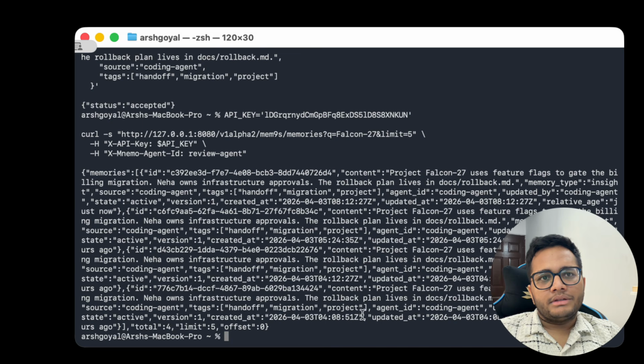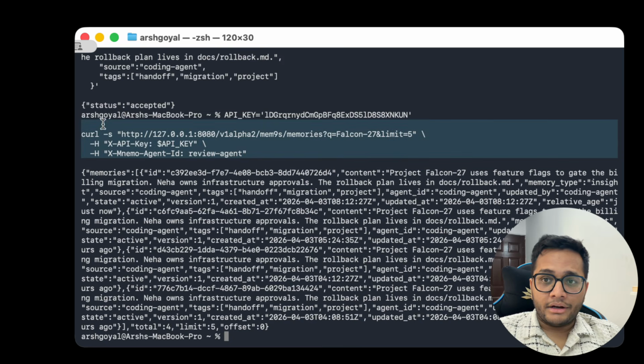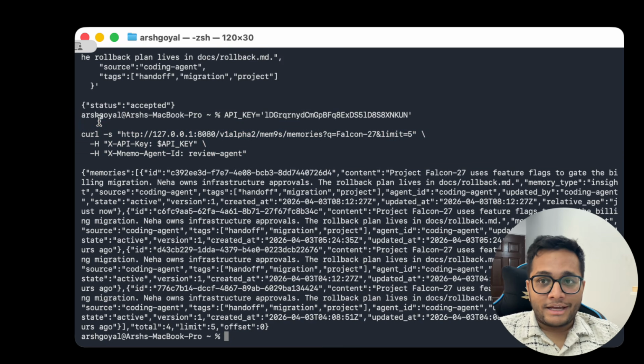So the output that you can see is it has the agent ID as coding agent, and we are retrieving via review agent. So that means the memory was written by a coding agent and it's retrieved by a review agent, and that means it's shared across multiple different agents, and that has been achieved by Mem9 and TiDB together.